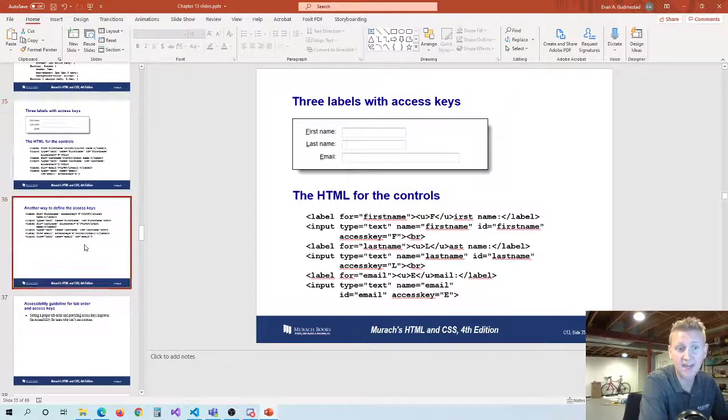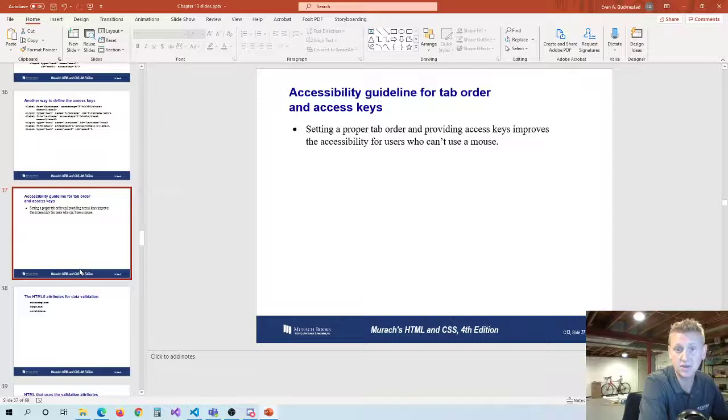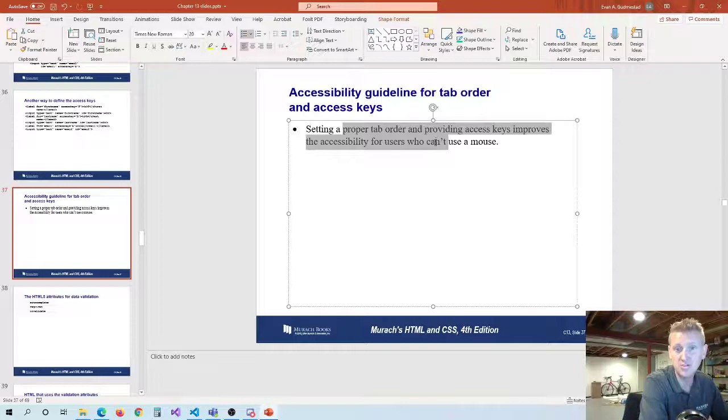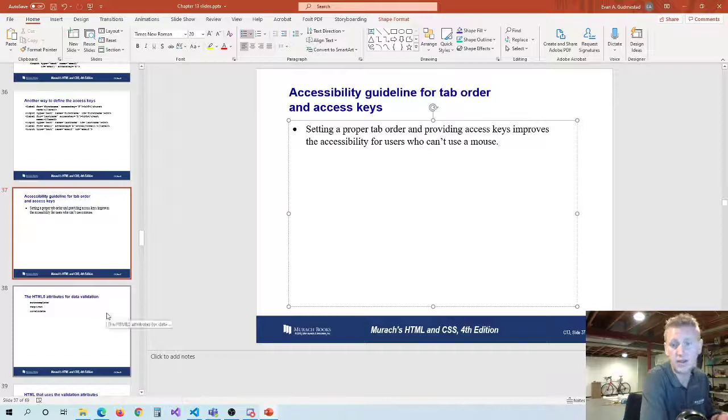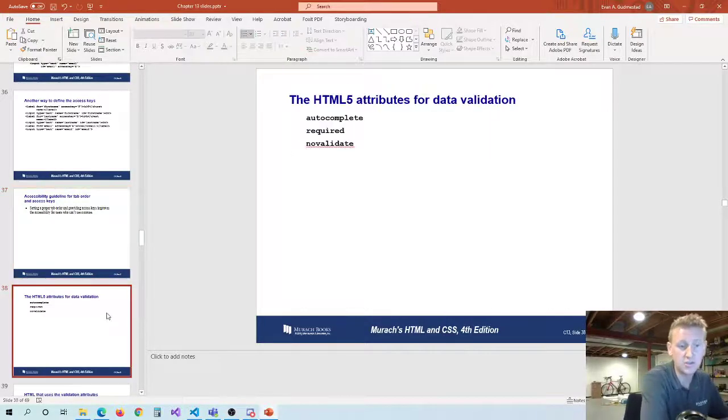Okay. In addition to access keys, you have tab orders, and so again, a proper tab order helps users who can't use a mouse. What you don't want is control hopping all over the page. You want to make it in an order that makes sense to the end user. And I think of the way, either going down individual columns one at a time, left to right, or going across the screen, almost how you would read a book. Those are both strategies that could be used.